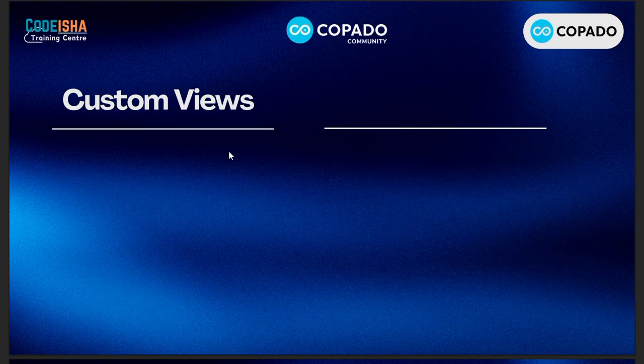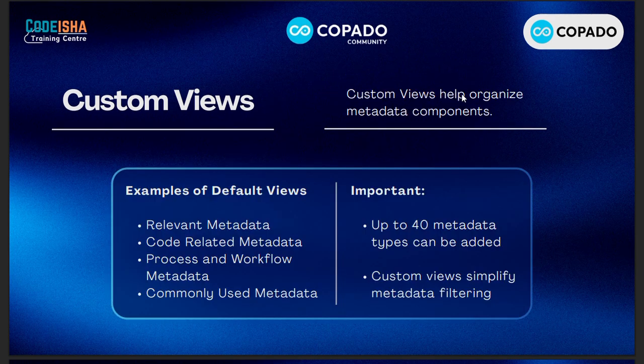And coming to the custom views, based on the developers, admin team or QA team, we have the custom views also. Custom views help organize metadata components. Here are examples of the default views: relevant metadata, code-related metadata, process and workflow metadata, and commonly used metadata. These are all default views.